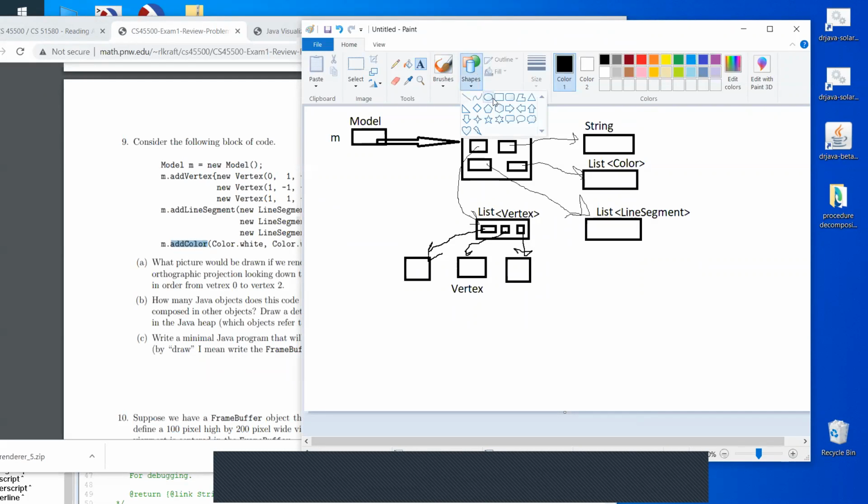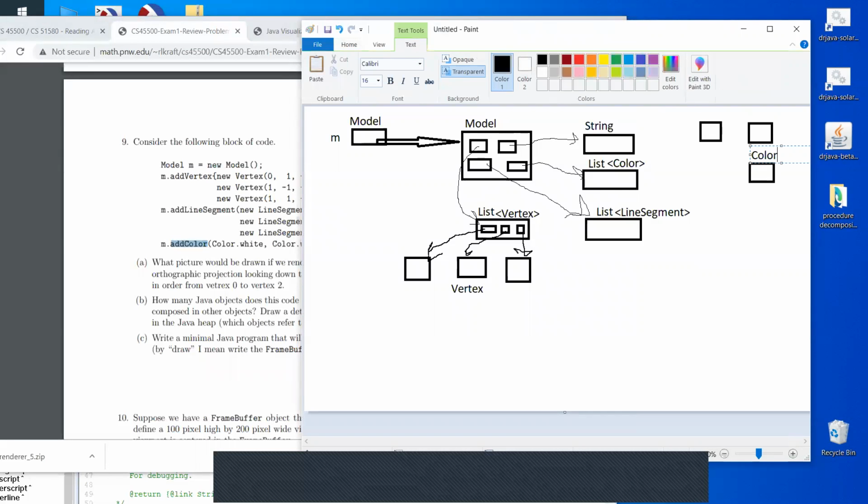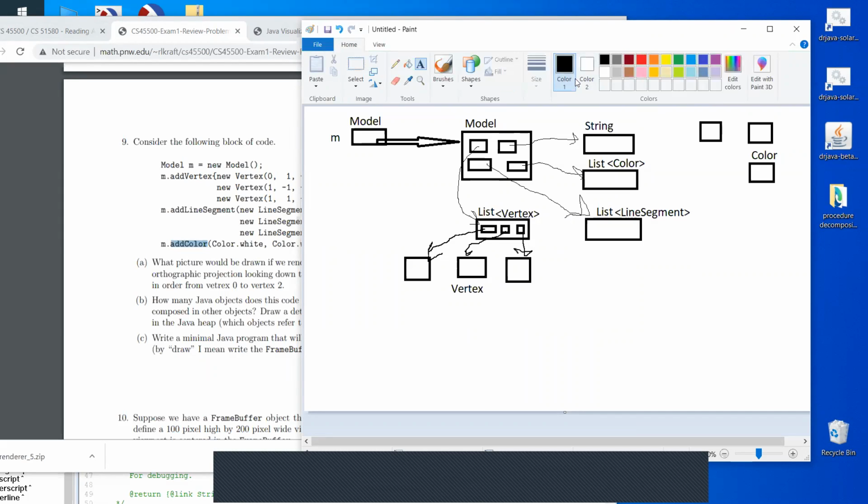I'll go up here and put a little, here's a color object, here's a color object, here's a color object. So all of these are color objects. Then the color list holds 3 reference variables to the 3 objects. If I want to be real careful, I would say there are 3 reference variables in here, because I'm adding 3 items to the list, and I'm adding 3 reference variables to the list to hold those items.